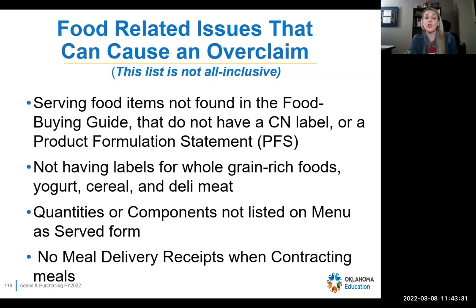We have to have labels for your yogurt, for your cereal, and any deli meat that you buy from the store, because a lot of deli meats don't meet requirements. But for the yogurt and cereal, we have to make sure it doesn't have too much sugar. And cereal, we're going to check to see if it's maybe whole grain, if that's your whole grain item. If you do not list your components or quantities on your forms to let us know how much you serve, or if you're missing any of those contract meal delivery receipts.